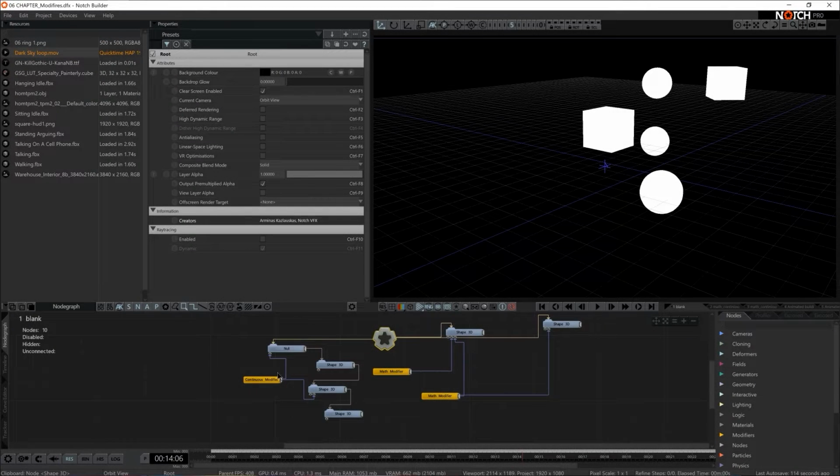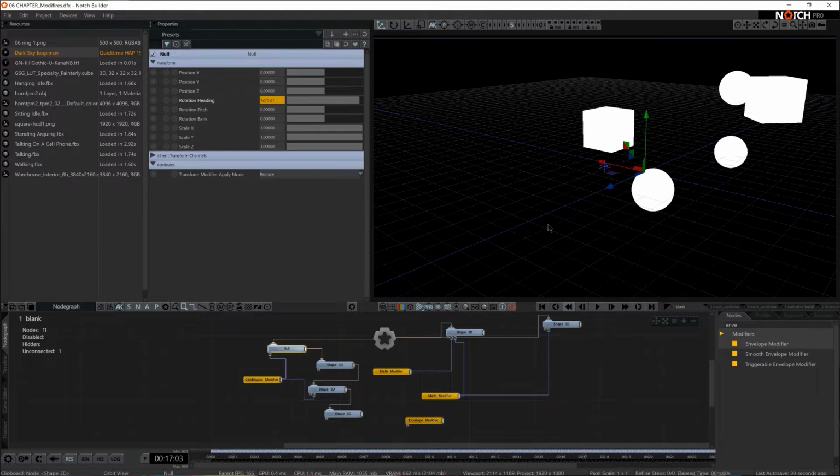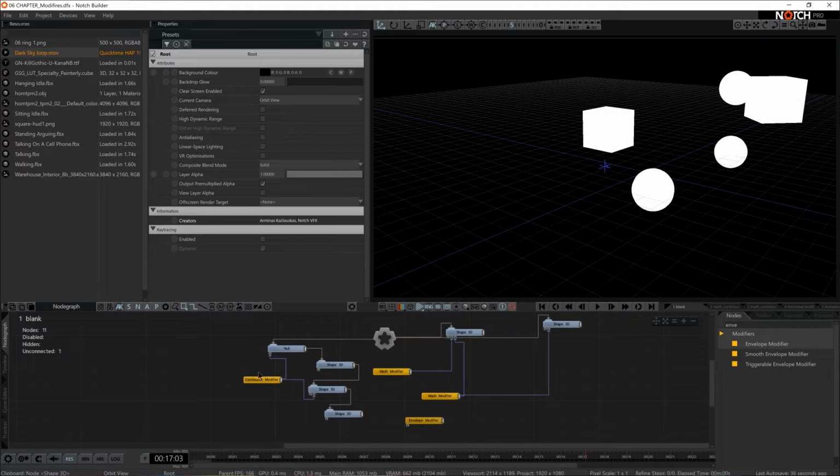So before we move on to a bit more complex and practical setups, let's talk about one more modifier that will be very handy. Envelope modifier. So envelope modifier is a virtual slider. All of a sudden you can control the parameters just by changing its value. I think I want to control the positional value of this null, so I want to change its position Y via envelope. So I'm going to do that.